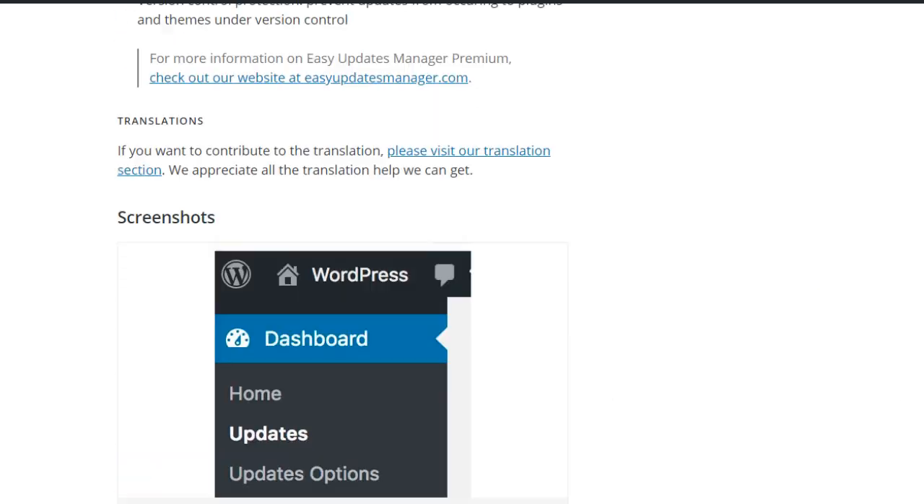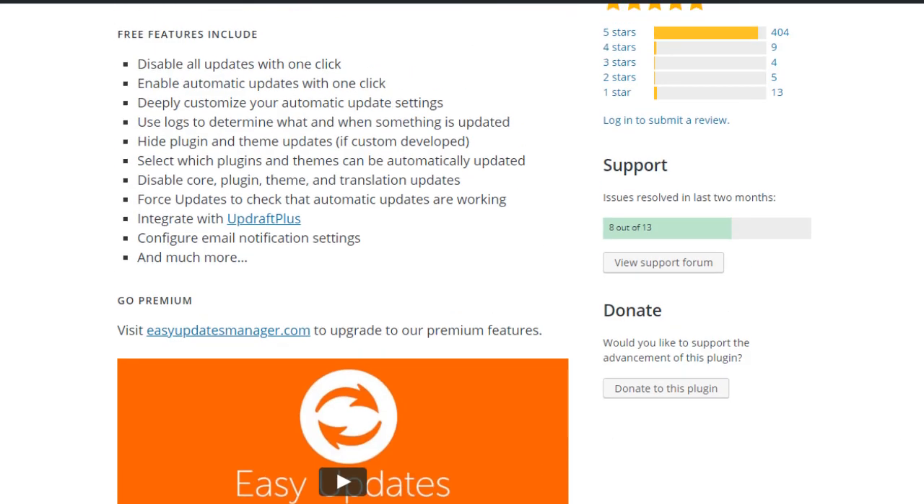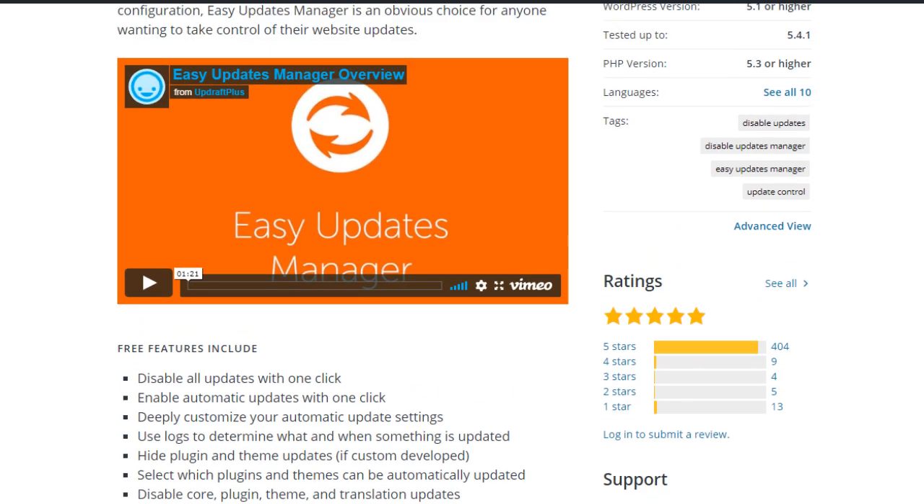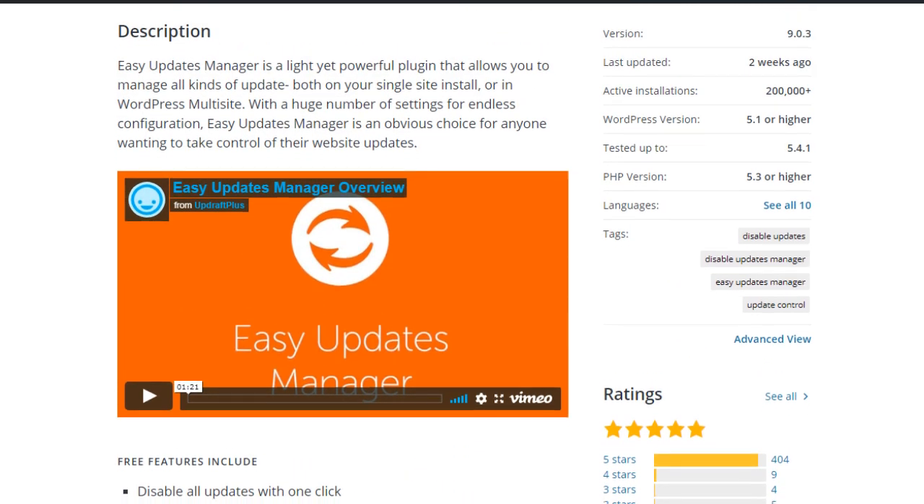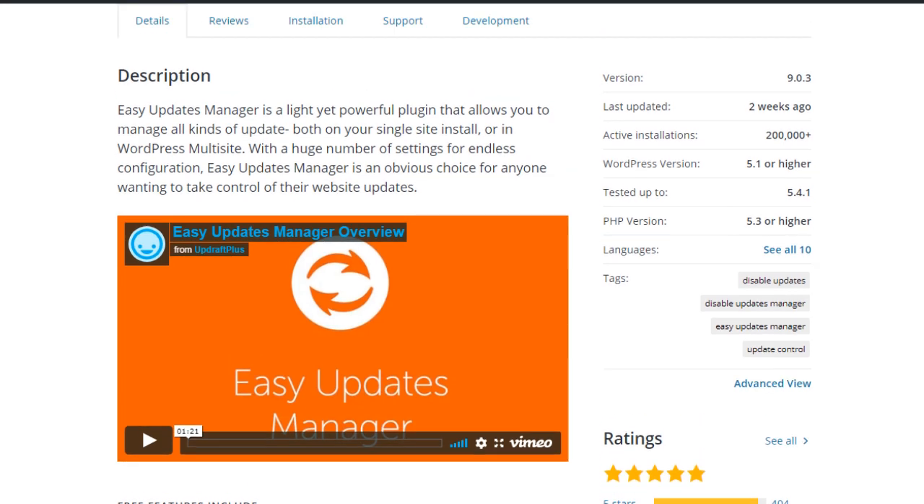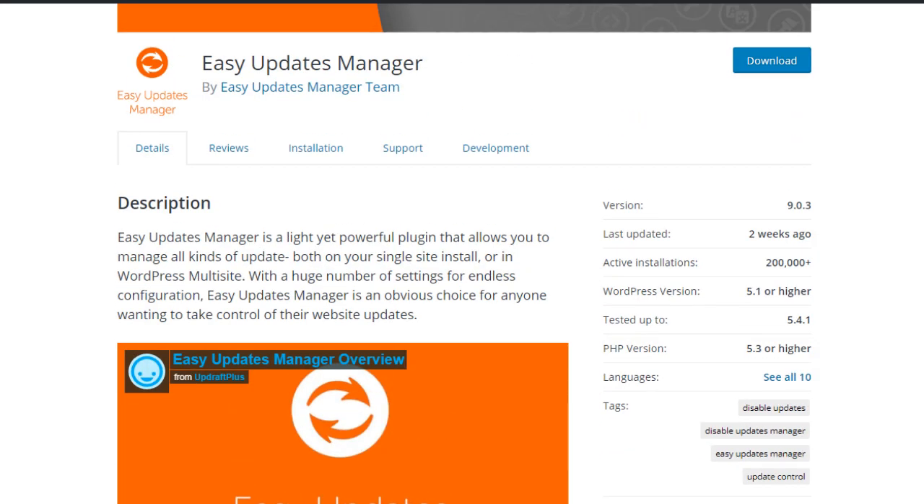So once you get an idea, okay, this plugin is updated, you need to take a look at the features and the benefits. Does this actually solve your need? In this case, the Easy Updates Manager, as you can see, will allow you to update your plugins. So let's go ahead and find this and install it.